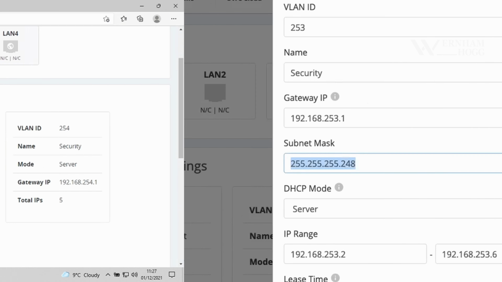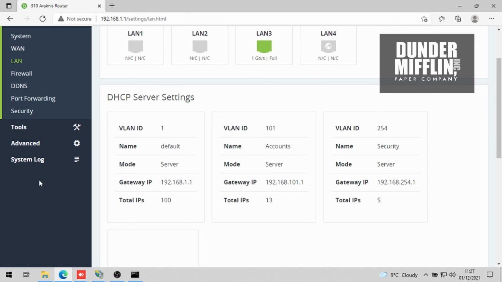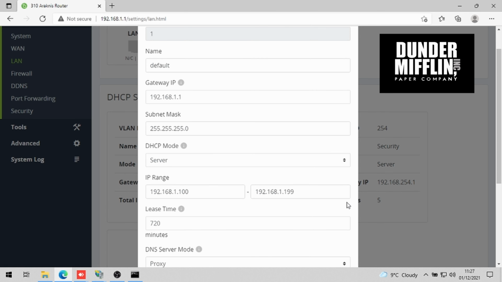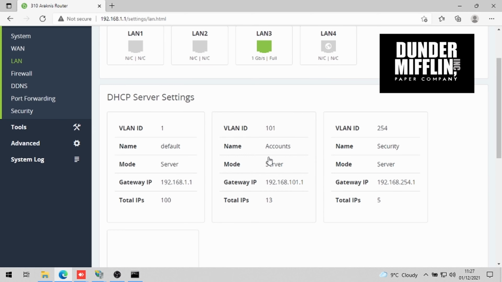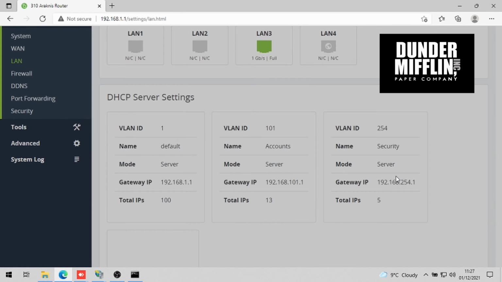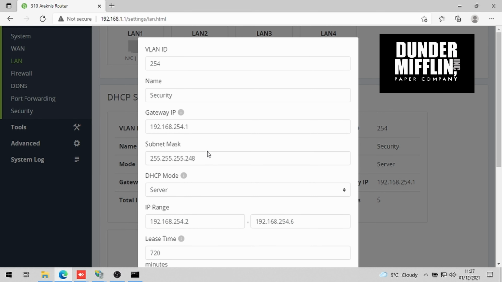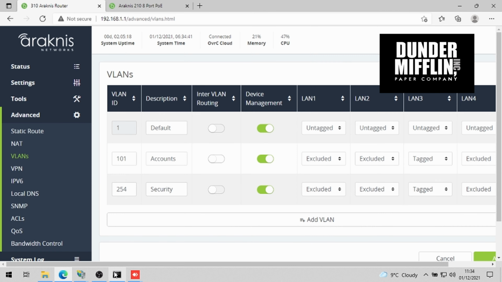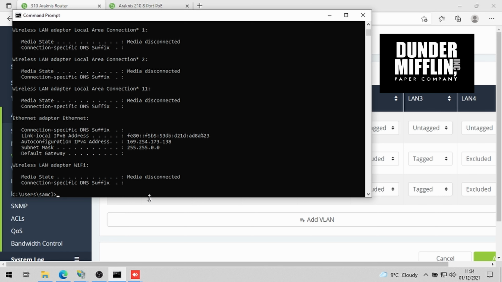On the Dunder Mifflin side, VLAN 1 is a default VLAN again with a network address of 192.168.1.0/24. VLAN 101 is the accounts VLAN with a network address of 192.168.101.0/28, which is hosting the account's web server, and VLAN 254 is the security VLAN with a network address of 192.168.254.0/29.